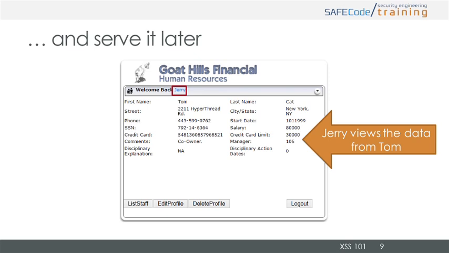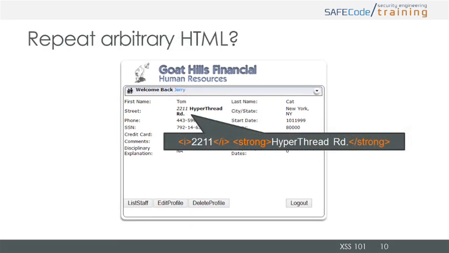So far, in all of these examples, the input has been nice and friendly and hasn't tried to include any HTML tags. But what if it did? The next question to ask is, will it repeat arbitrary HTML back to me? In this screenshot, Tom entered not just expected characters, but included a few HTML tags to format the street number as italic and the street name as bold. The browser of Jerry now does not show the exact input of Tom, but interprets the HTML tags to do the formatting. Again, this is not very harmful yet.